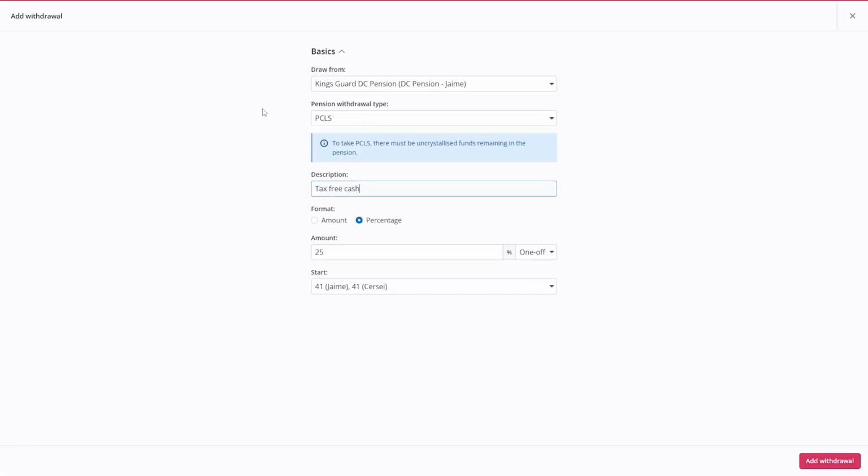When creating a withdrawal, you'll have the ability to select which type of withdrawal this is, with a helpful indicator to remind you that there needs to be uncrystallized funds remaining in the pension.